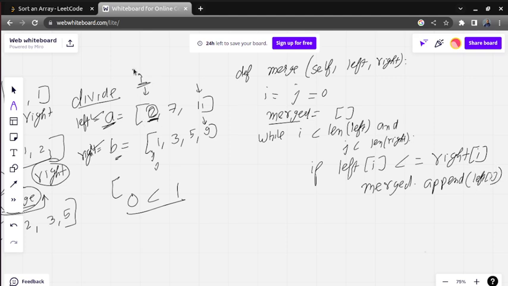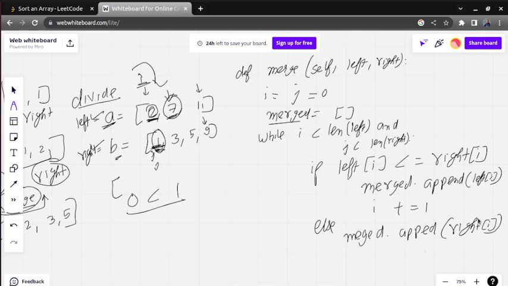Perfect. Now we are going to increase i by 1. We are not going to increase j because we haven't added the j element to the array. So i will be on the second place and j is still on the first place. Now we again compare them because it's a while loop. In the else case, if the right is smaller, we are going to append right of j to the merged array. Like this our array will be built: 0, 1, 3, 5, 7, 9, 11. So this will be our merged array.